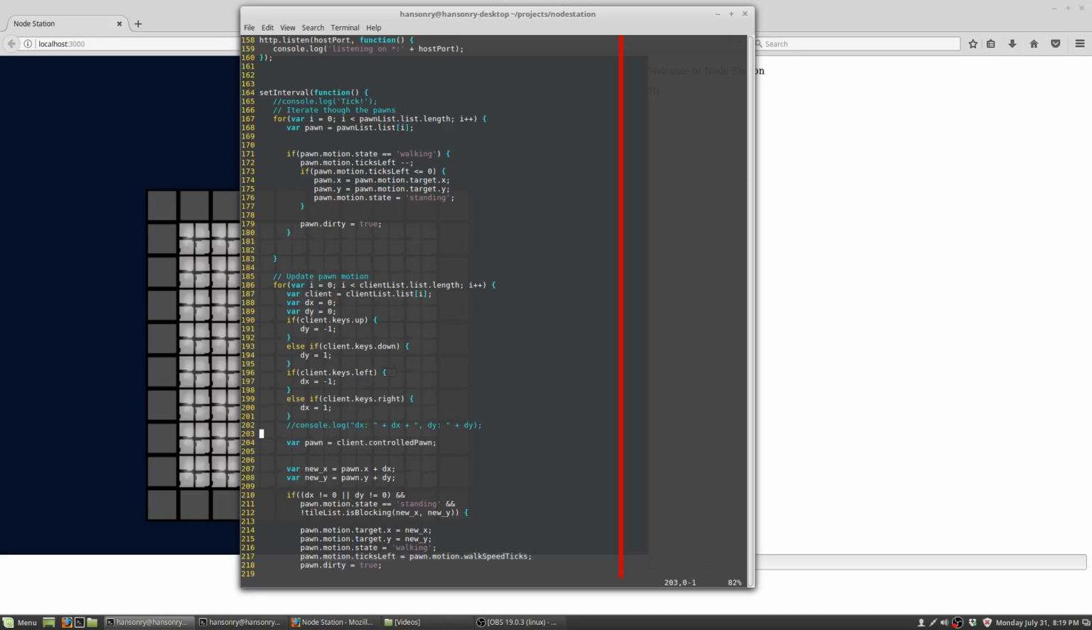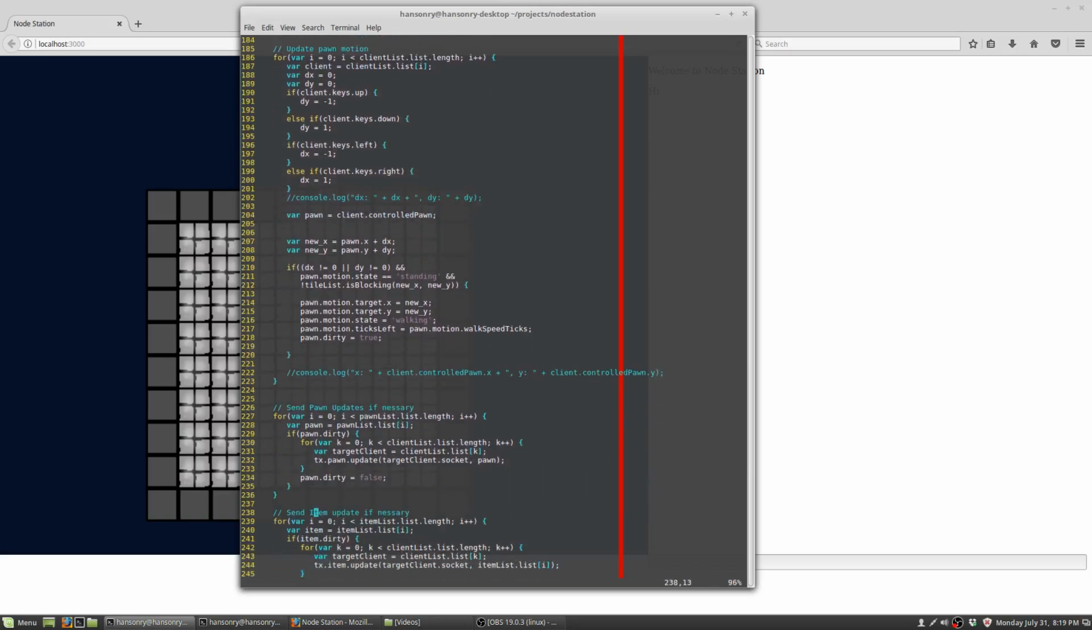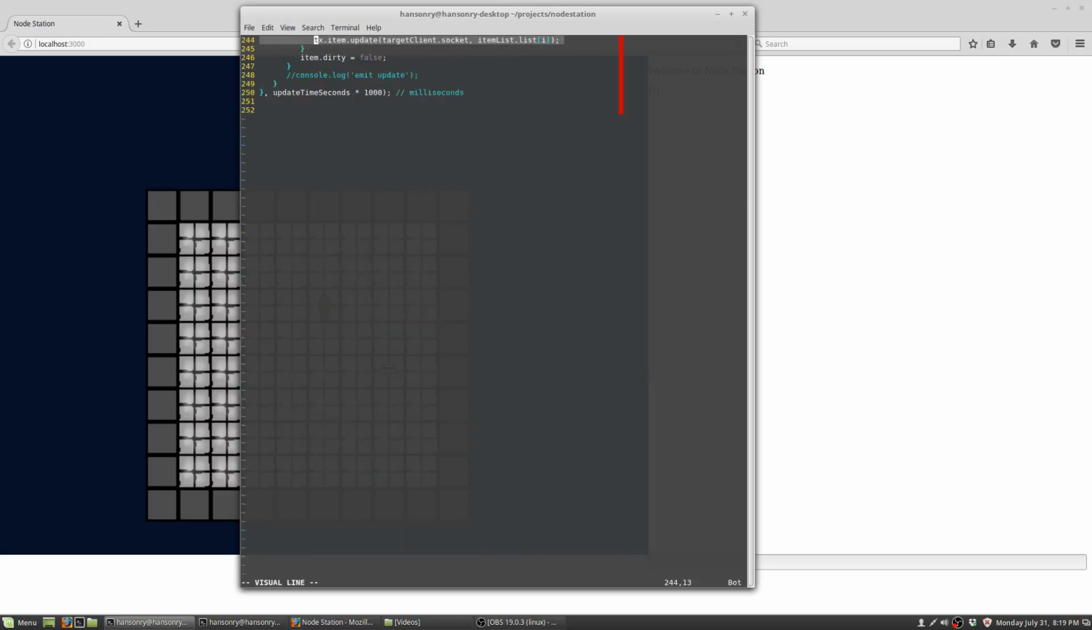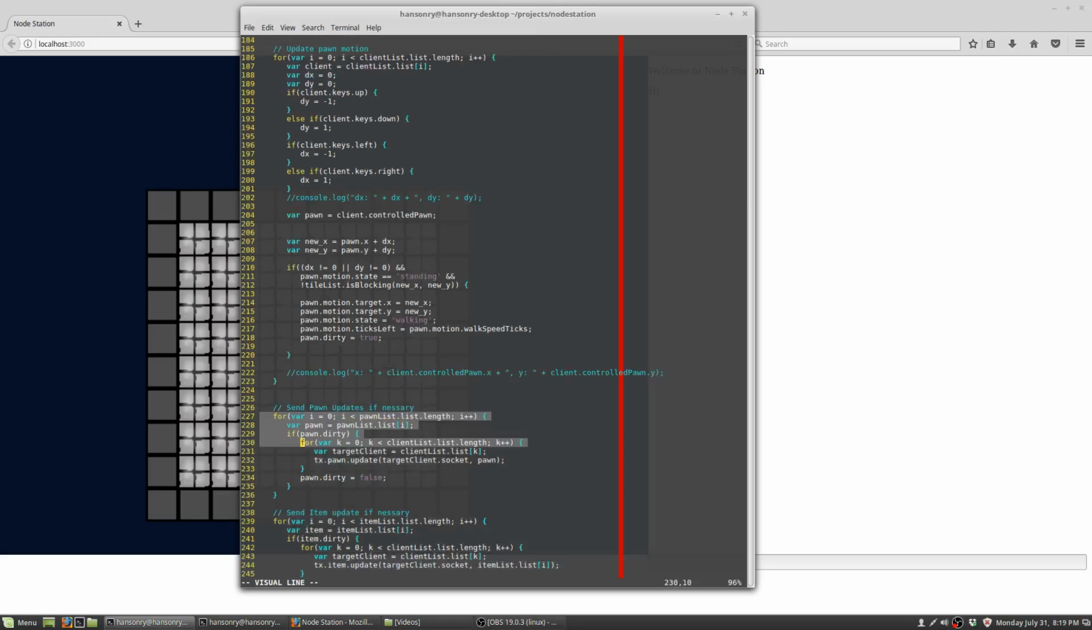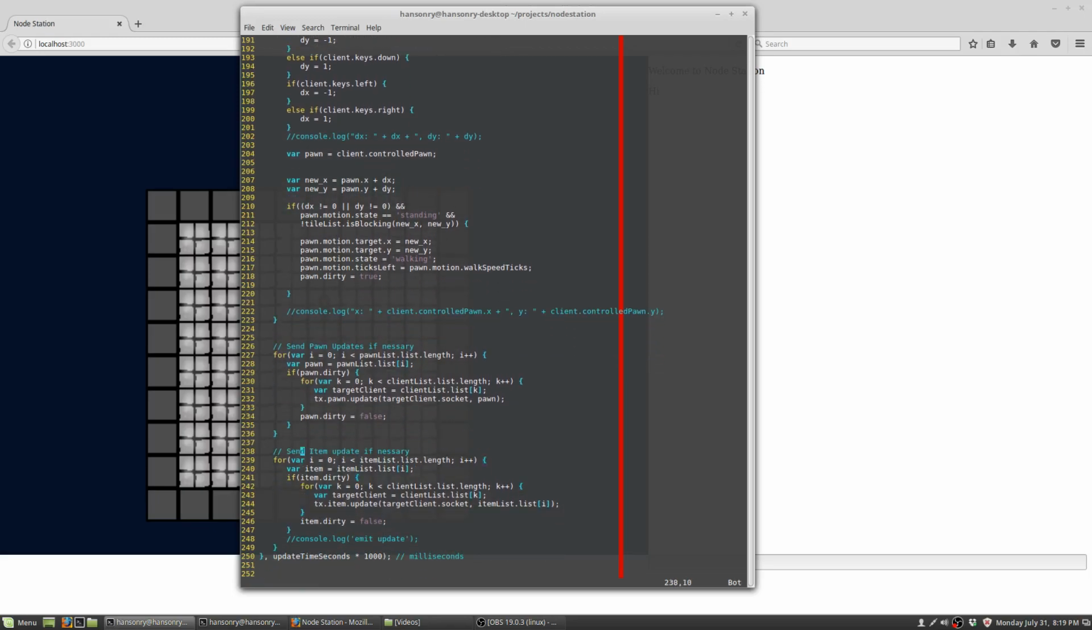And then up here we count down that ticks left until we get to 0. And when we get to 0, finally the pawn's current position will be updated to the target position, and we reset the state to standing. You may also notice this pawn dirty flag. The pawn dirty flag dictates when we send an update about the pawn to the clients. So down here you'll see, if the pawn is dirty, then we actually transmit stuff and set it to not dirty, otherwise we don't do anything. It's a similar thing with the items. So I'm just trying that out, to see how that is.